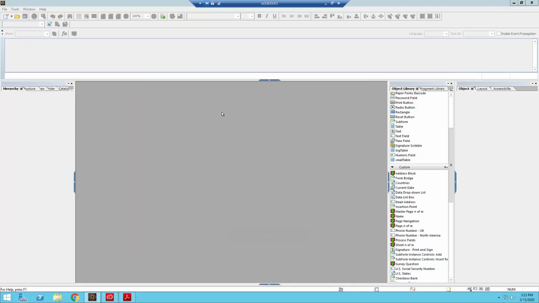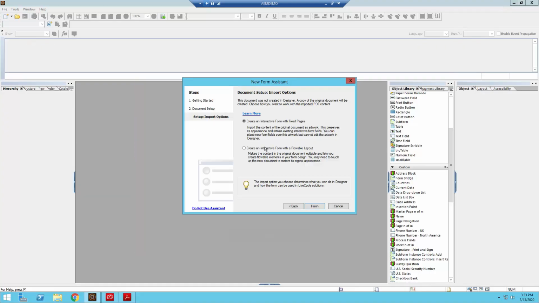Now we're going to open that up in Designer. And so first we have to import it. And you have a couple of different options here. You can make an interactive form with fixed pages, or you can make one with a flowable layout that'll be more editable, and it'll make it easier to make it dynamic. And I'm going to go with the second option here. So, like it says, it makes the content in the original document editable and lets you create flowable elements in your form design.